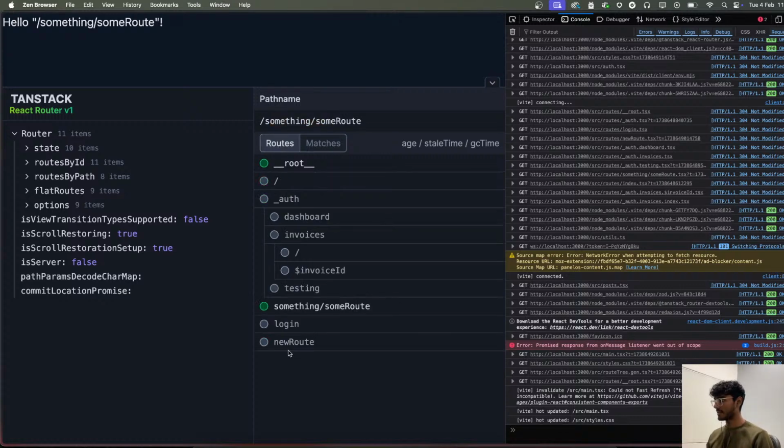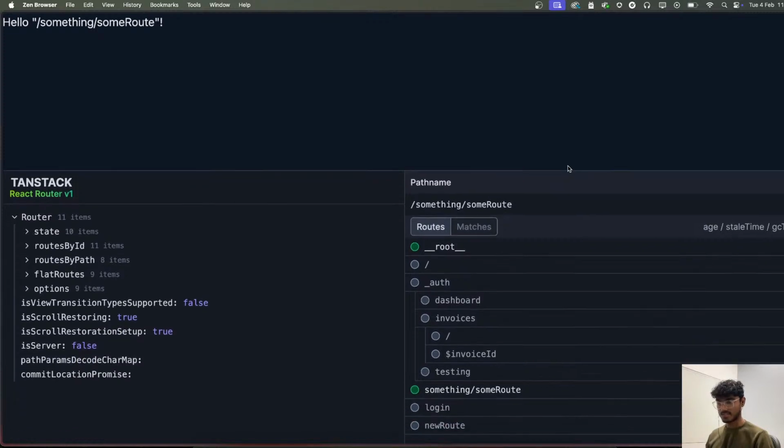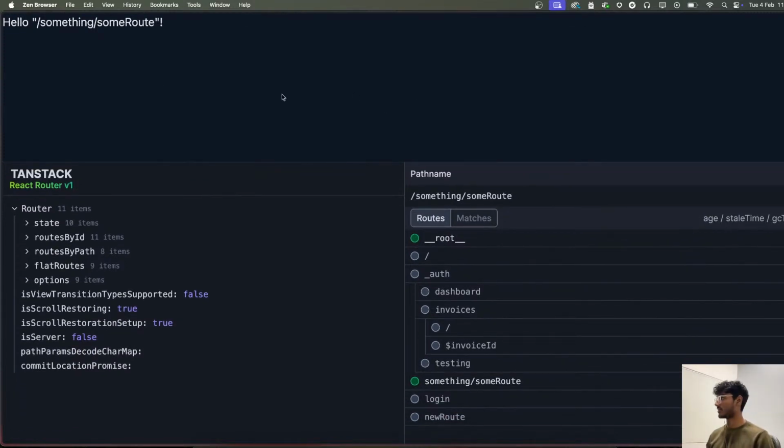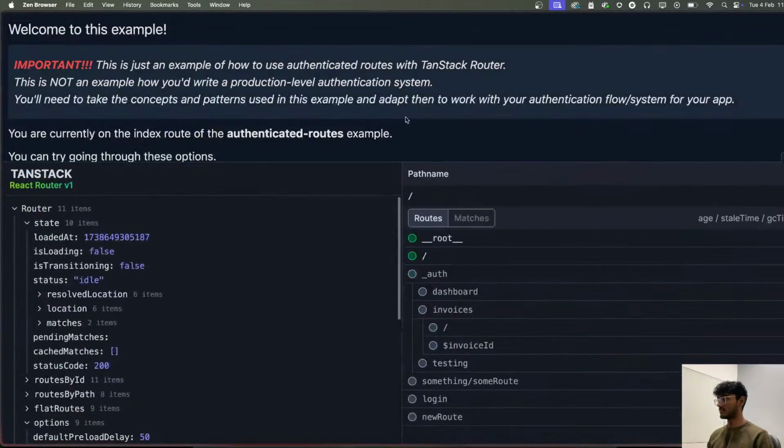Oh, and I can see all my routes. Yeah, this is so cool. I've never seen something like this. So basically, they have their own version of dev tools that is specifically designed for TanStack Router. I'm gonna go back to dashboard to see how stuff looks from here.